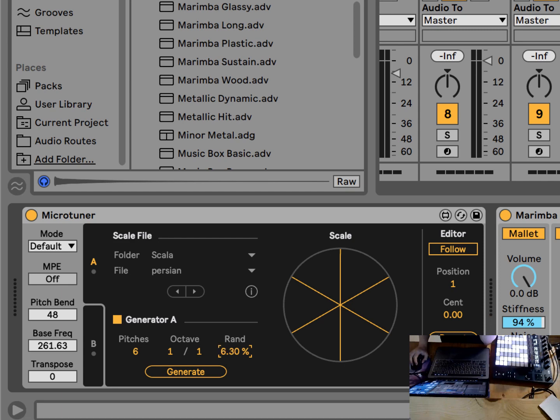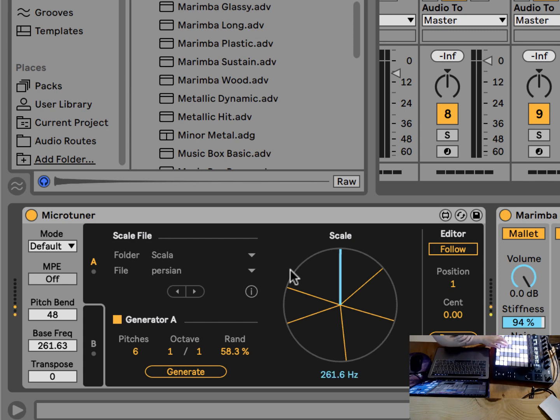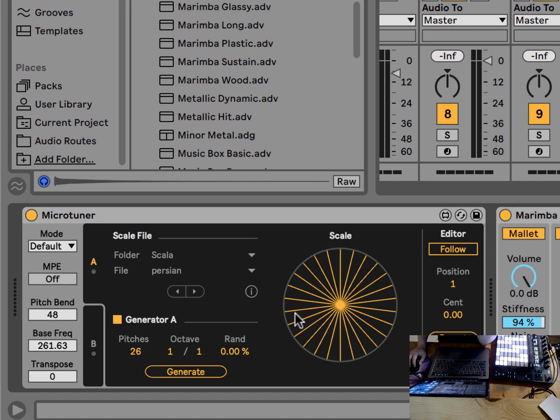If I add a little bit of randomness over here and then hit generate, then you can see that it starts creating asymmetrical scales for you. And I love that it actually shows you the frequency value there. I'm zeroing out the random. Why don't we create a scale that has 26 notes? There you go.